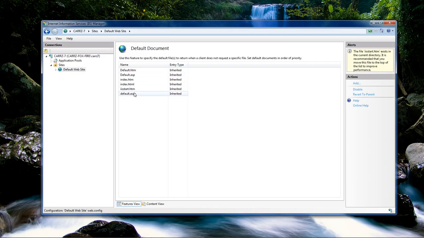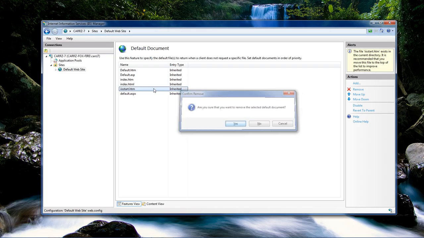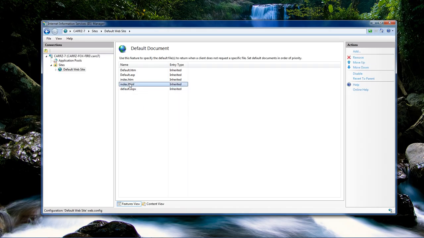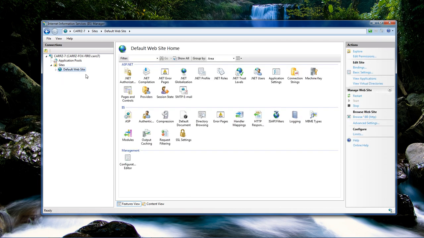This list right here is okay if you're going to run all these things. I'm not. So what I'm going to do is click on each one that I'm not going to use. Since I'm doing ASP, I'm not going to be using the IIS start.html. So I'm going to hit the delete key on my keyboard. Choose yes. Do the same thing to that one. Same thing to that one. And the same thing to that one. The only things that I want in here is default.asp and default.aspx.